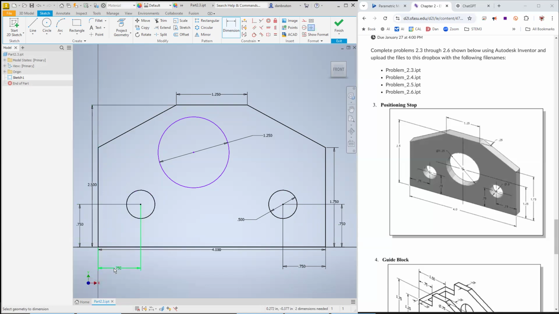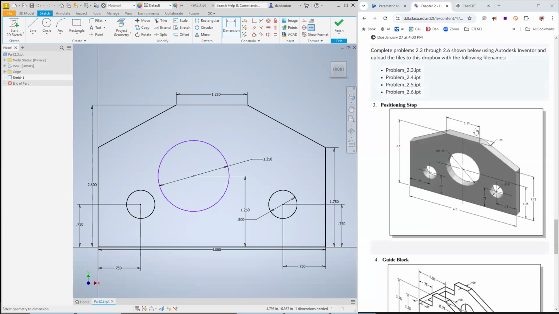And am I fully defined yet? Looks like I still need two more dimensions. It probably has to do with the location of this one. So I will say 1.25 there. Is that right? And then we need to make this one in the middle. What we could do is, well, it doesn't give us a 2-inch distance there. So it looks like we really have to go in and make our construction line.